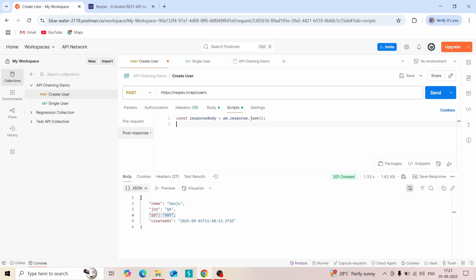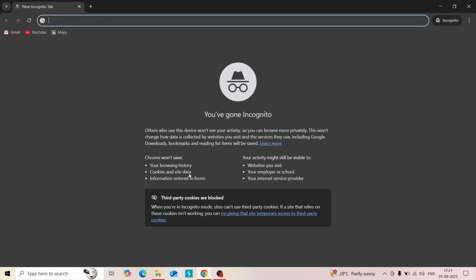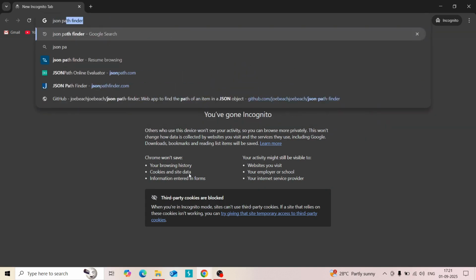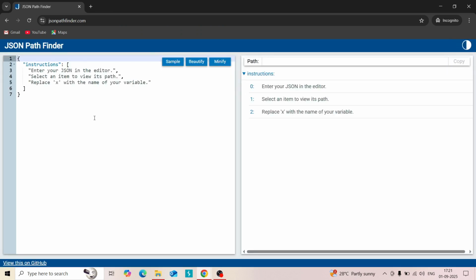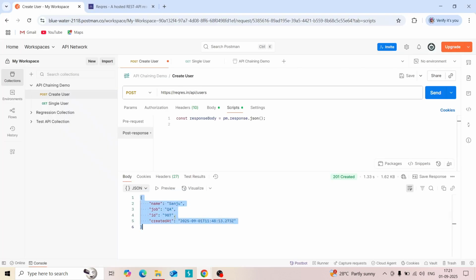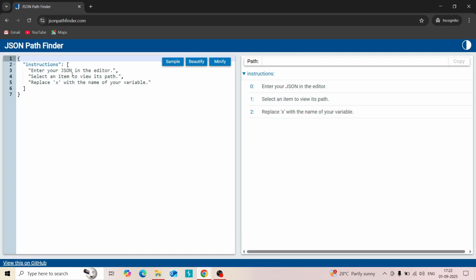For that we can copy this response and switch to the browser and search for JSON Path Finder. Go with the first one, JSON Path Finder. We need to find the path of that ID. That means here we can see the ID, and we need to locate this value. So you need to paste the JSON on the left side and select the key, and it will show the path of that particular key value.